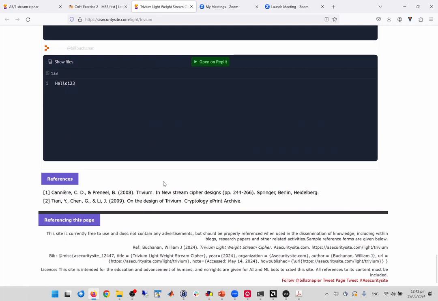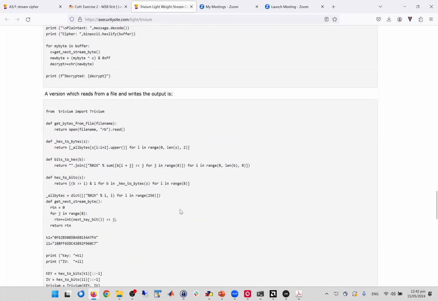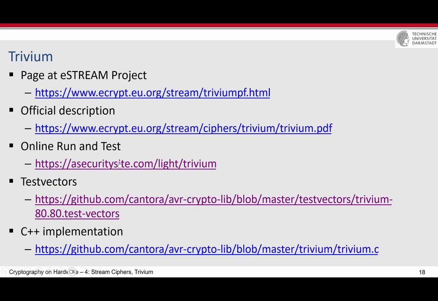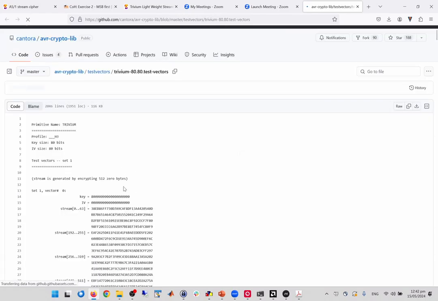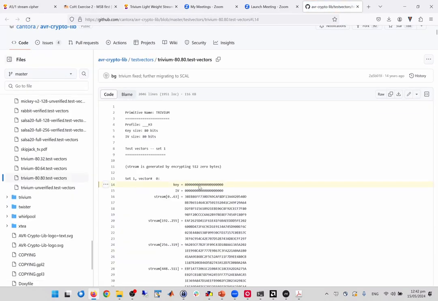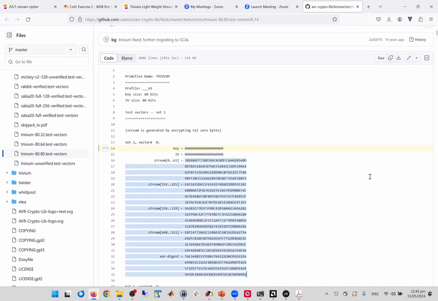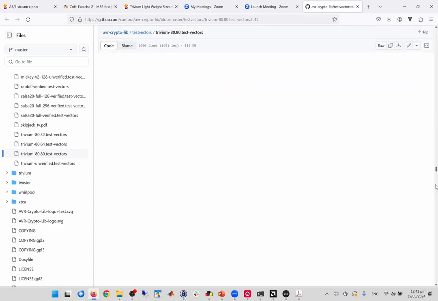There is even a C program, which I also provided in Moodle for you if you want to see a C++ implementation. And there is also a test vector in GitHub. This is the key, for example, and this is the IV, and then it shows you what can be generated. And these are the official test vectors.